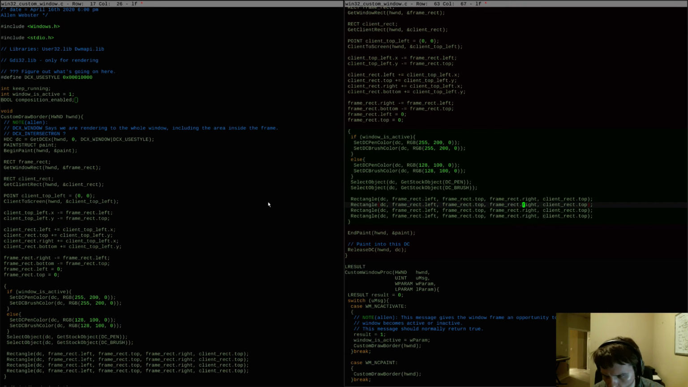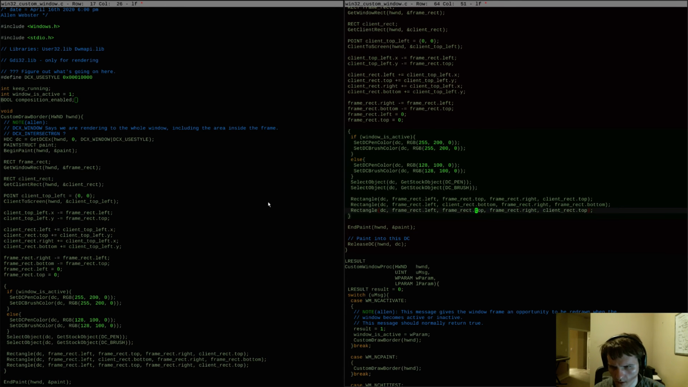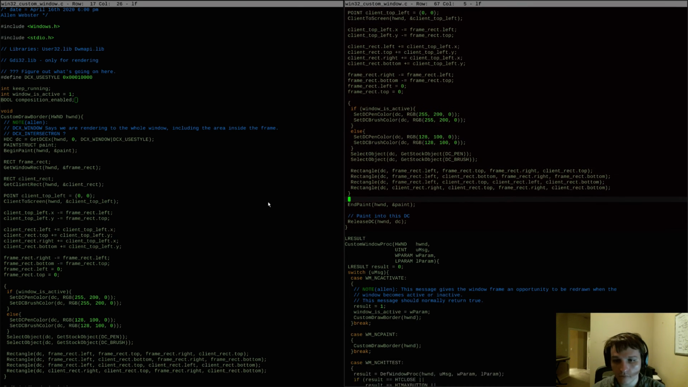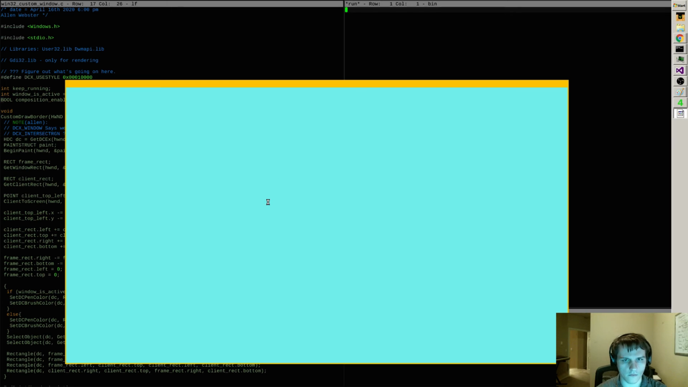So we'll do that left, right again, and the frame. Okay, this has to be the client rect bottom and the frame rect bottom. It has to be the client rect top and bottom, and the client rect left, right, and frame rect right. Oops. Okay.